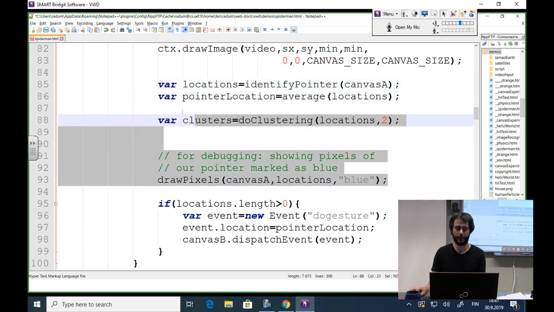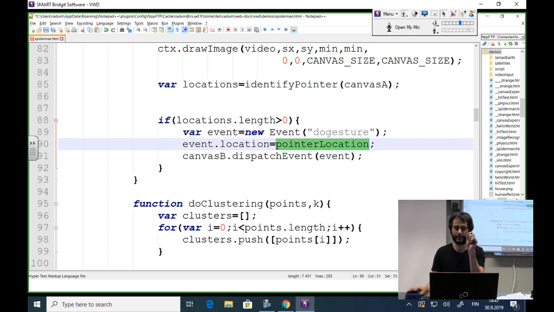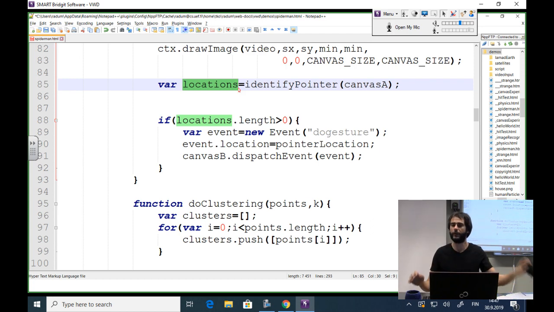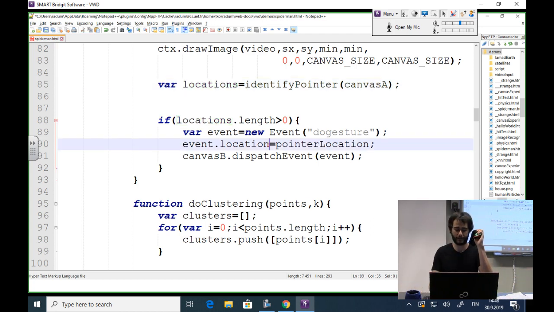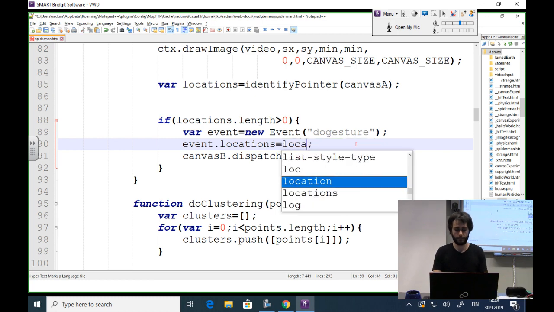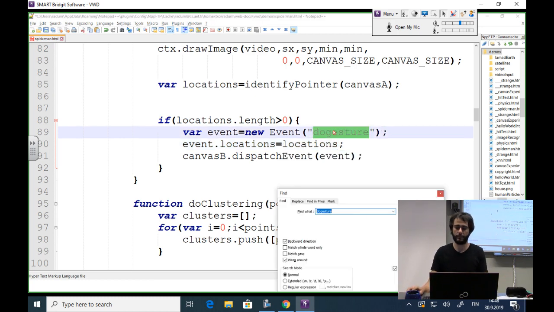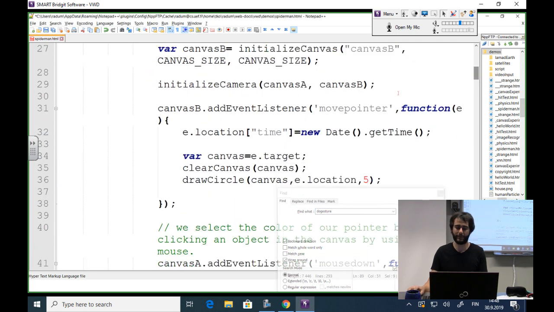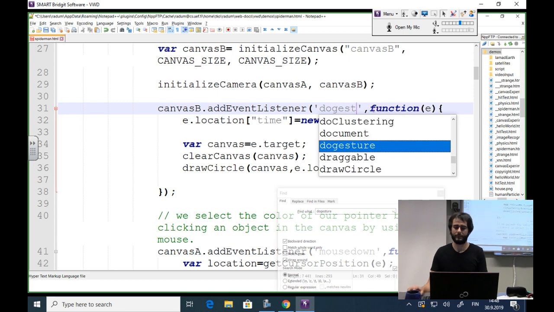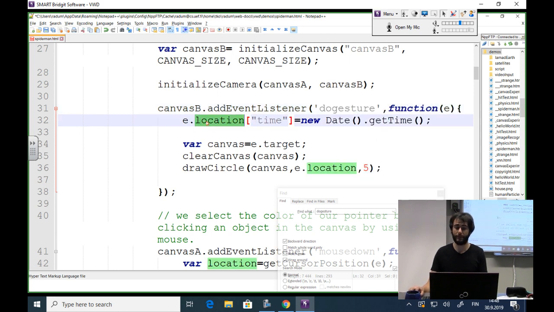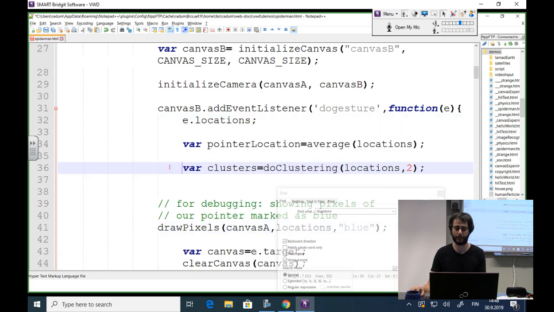and let's take all of these things here, and I'm gonna modify here. Instead of putting the pointer location here, I'm just gonna give all the locations that belong to the same green color. So I'm going to give all the green locations into this event here. And now in the move previously called move pointer, and now it's called do gesture, I don't have location anymore. I have locations, so all of them there. And here is where I paste my code.